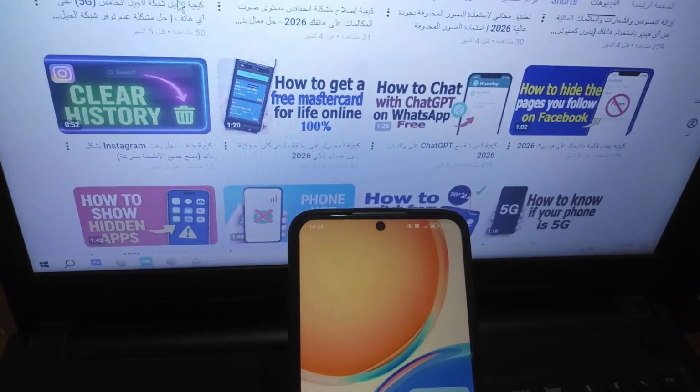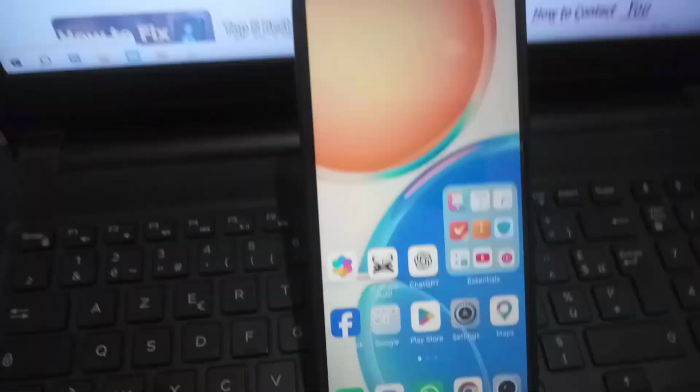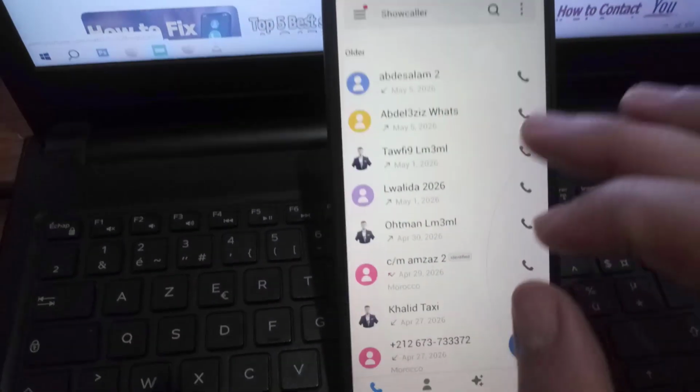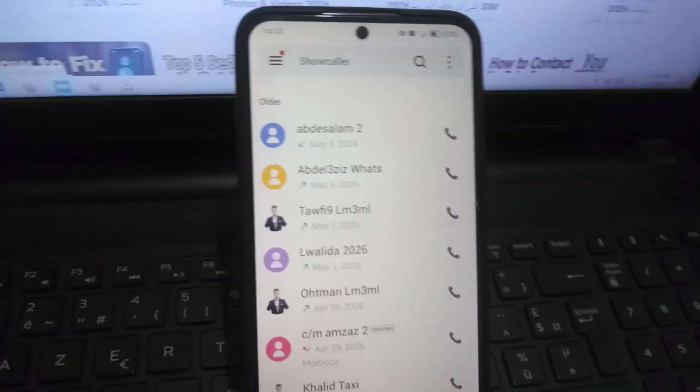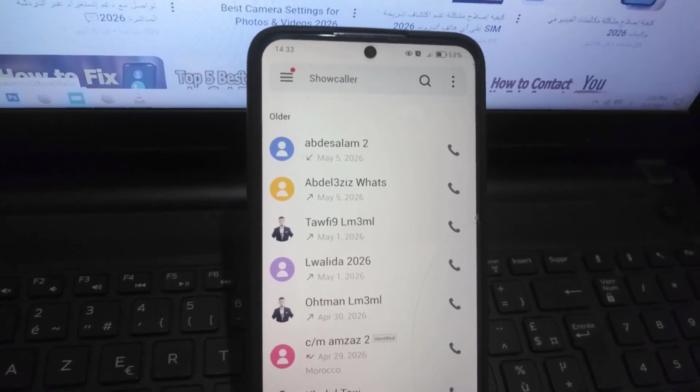Let's get started. The first step, my friend, is to go to this application, the link to which you'll find in the first pinned comment. Then all you have to do is set it as your default dialer instead of your phone's default dialer.